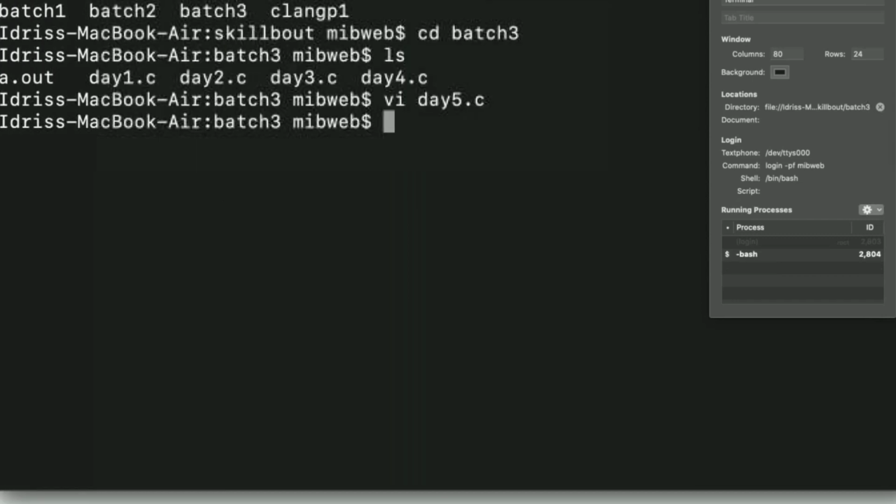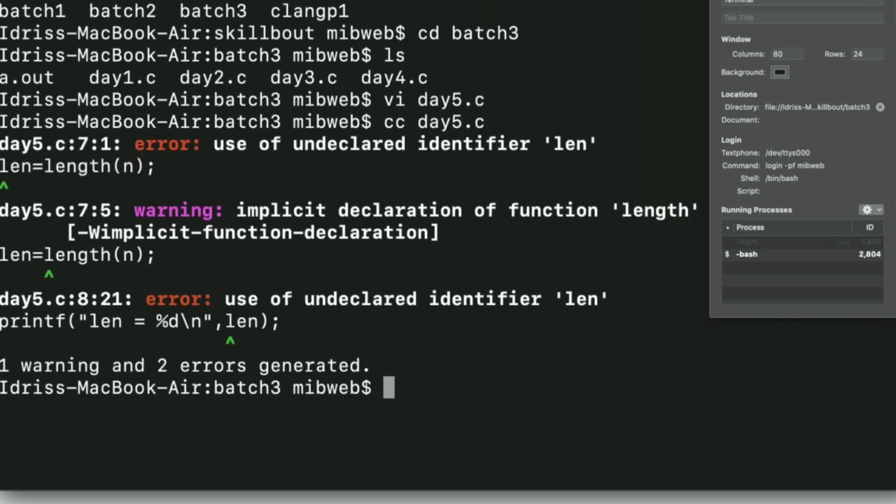Let's check it out. Okay, cd. So let's compile it. cc day5.c. Okay, error. So look at this error, guys. This is very important. The error which you need to read completely: use of undeclared identifier length. I want to declare the len. I need to tell it as integer over here. That is one good thing.